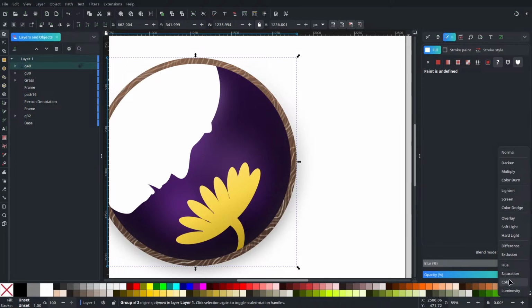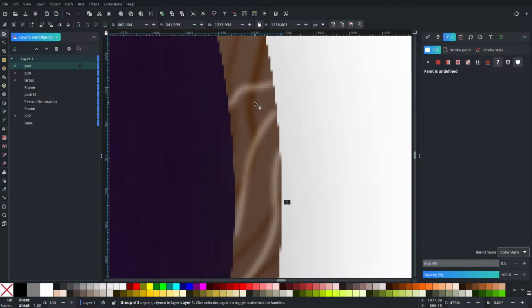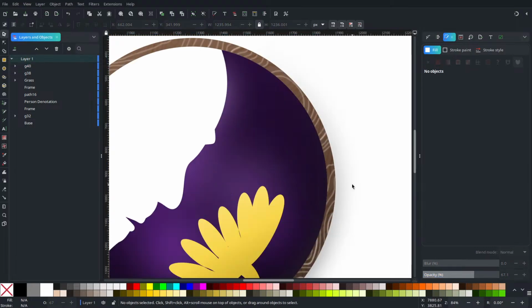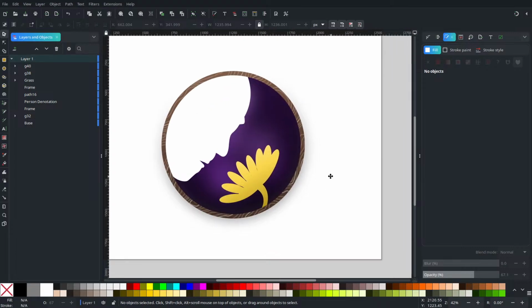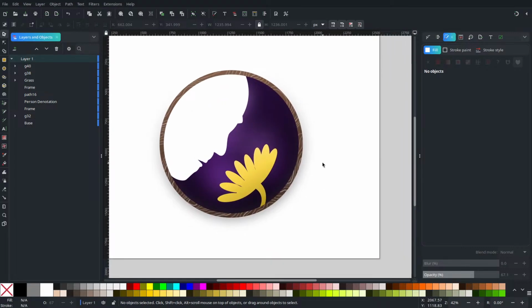So let me see, color, okay, color is not quite doing it. Hard light again is pretty bright. Let's try color burn. Yeah, I like color burn, giving us a kind of opposing look, which is kind of what I'm going for here. And then we'll just adjust the opacity. And now our wood looks a lot more natural. I really like this. It looks pretty good.